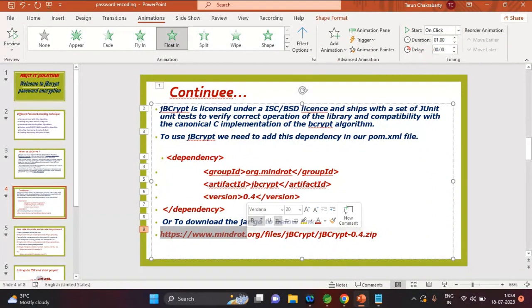The link is www.mindrot.org/files/jbcrypt/jbcrypt-0.4.zip. This is a zip file. You can download it, extract the jBcrypt library jar file, and add it to your project. Here I am going to create a Spring Boot project using Maven, and we will add this dependency in our pom.xml file.